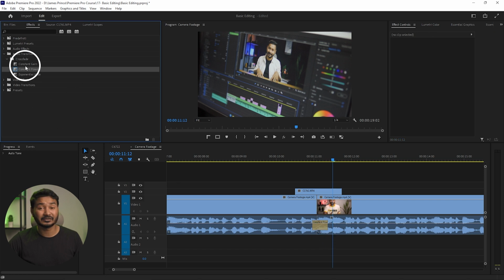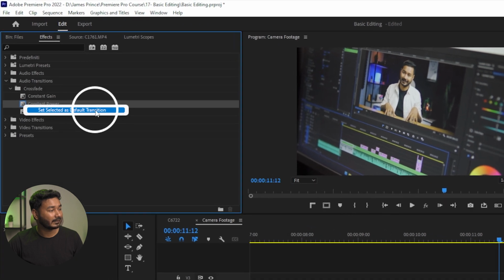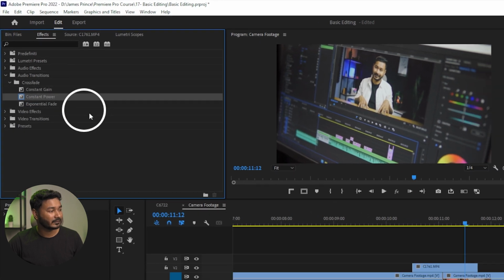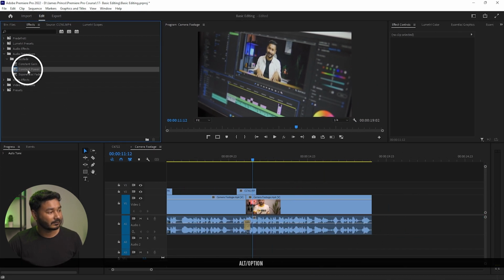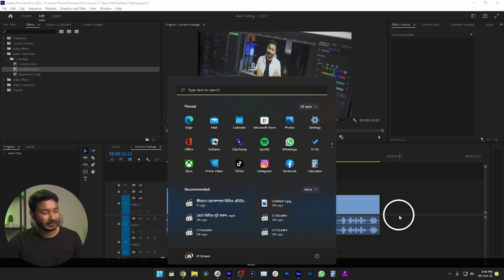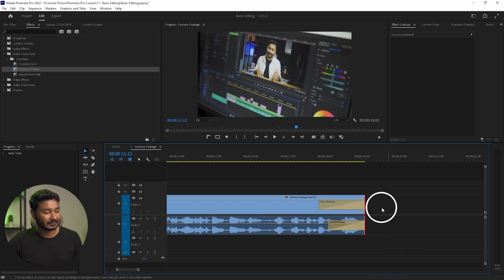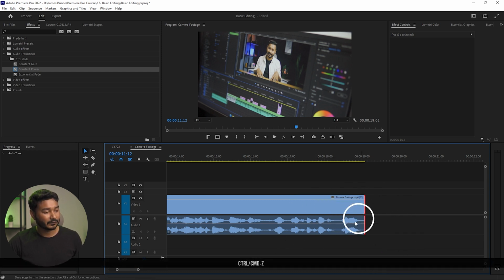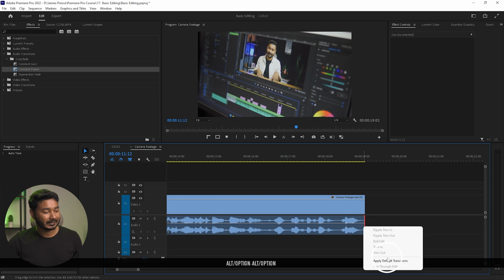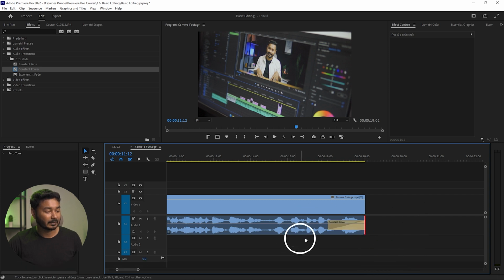To make any transition your default transition, you can right click here and then click set selected as default transition. So that's it. If you want to apply constant power anywhere on your video, then you can just right click and then apply default transition. It will apply the default transition for video and audio together. If you just want to apply audio transition on a clip, then you have to right click here, and now you can click and then apply default transition. It will apply the default transition for that audio track only.